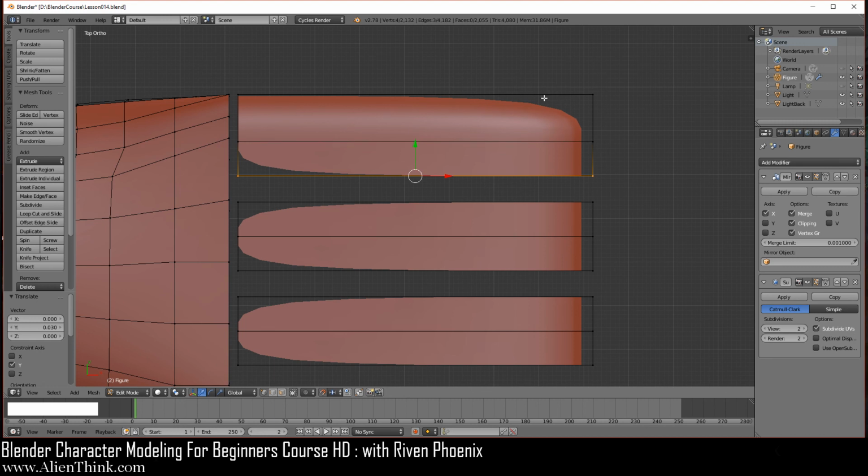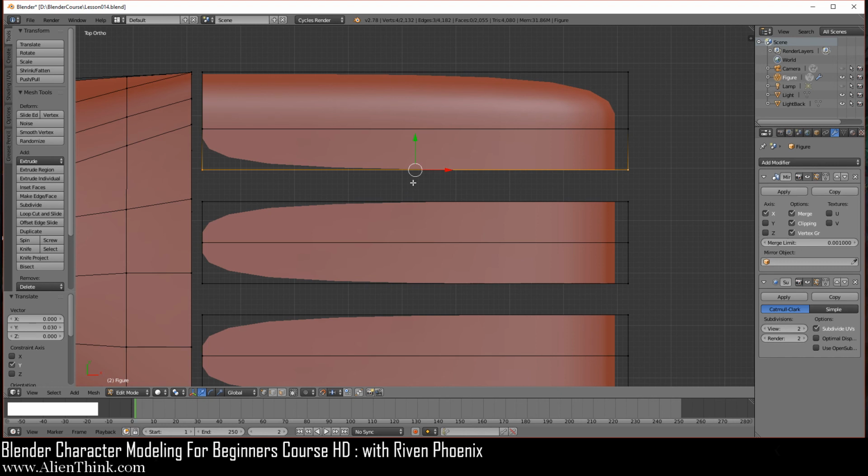So we want to move this edge down 1, 2, 3 over here too, right? And we don't want to actually move it from here. So the way to do this, or what we're going to do, is simply click on this mode over here so we can see the vertices in the back.